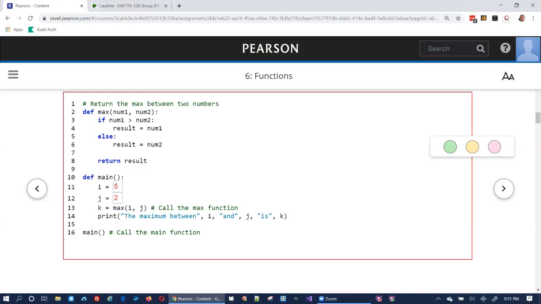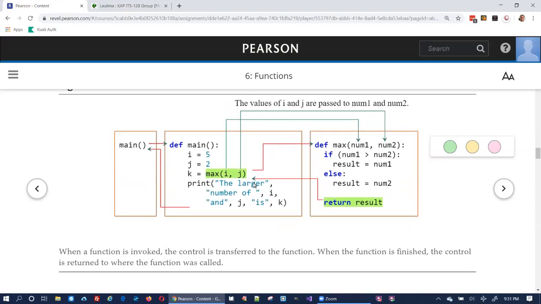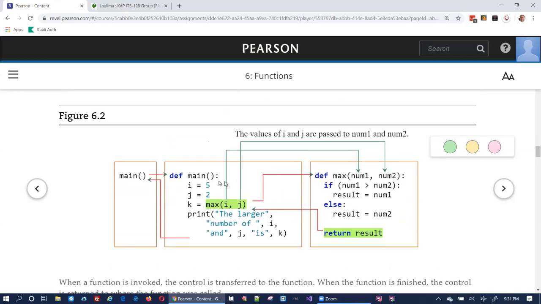And then this print statement is executed. It prints out i, j, and k. So that's how that works. And here we see the order in which these are called. This call to main first executes the main function. Inside here, we call this max function, which returns a value right there. It gets stored in k. It's printed out, and when it's all done, it goes back to main, and the program ends over here.